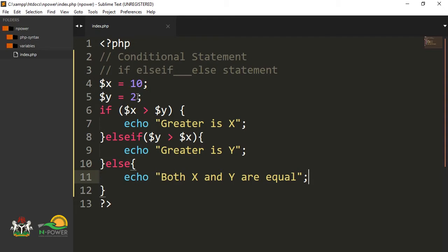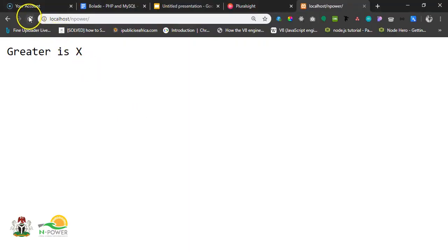Now let's manipulate this to check out if our else if else is actually working. I'll modify the variable y to be 21. Let's save and view the result on the browser. Now you can see that our result actually changed. Now I'm having greater is y.